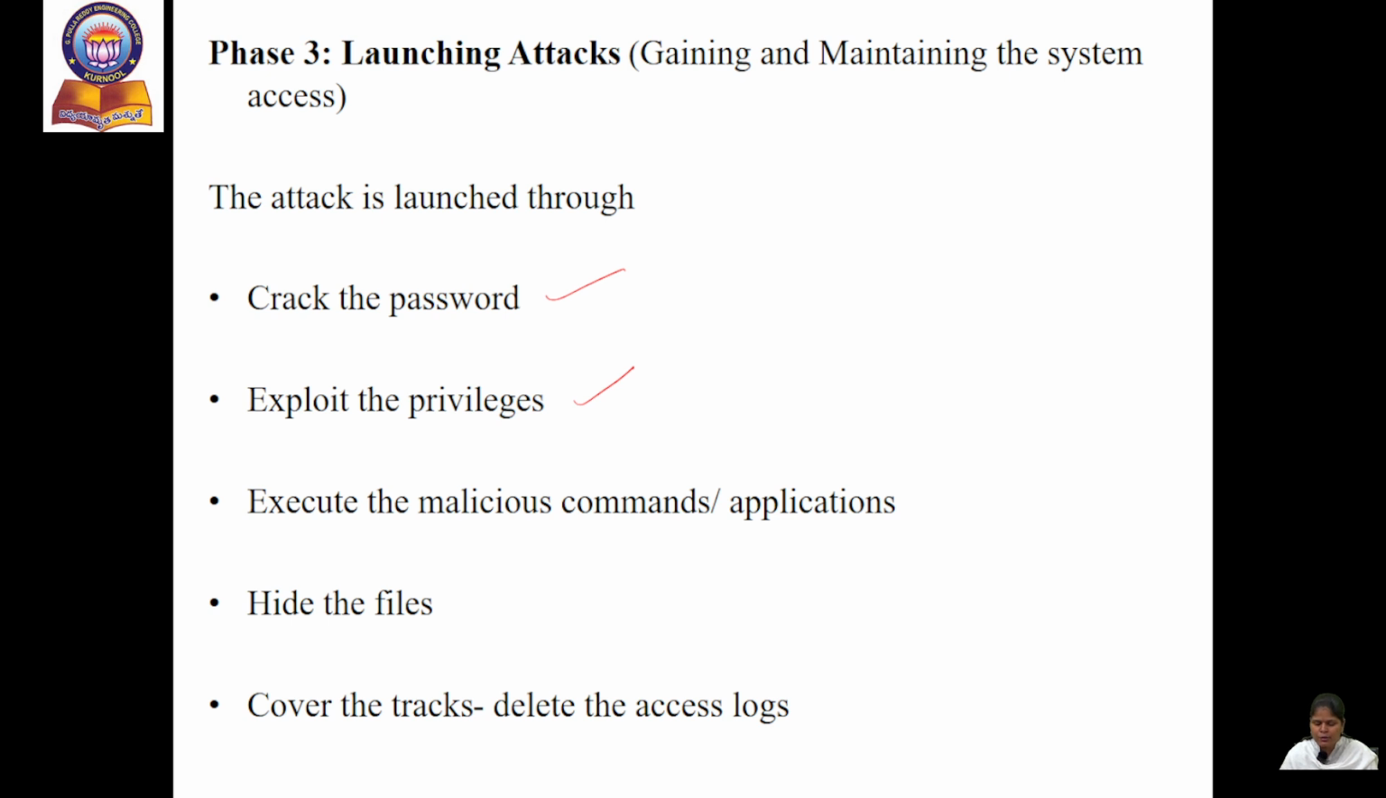Then he will execute malicious commands or applications that will change the functionality of your system. He will hide some files in folders on your system by launching the attack. He will cover the tracks and delete the access logs. After attacking a system, if he wants to hide himself, that means if my system is being hacked and I don't know whether it is hacked or not, that is mainly done by an attacker by removing the tracks and deleting the access logs.